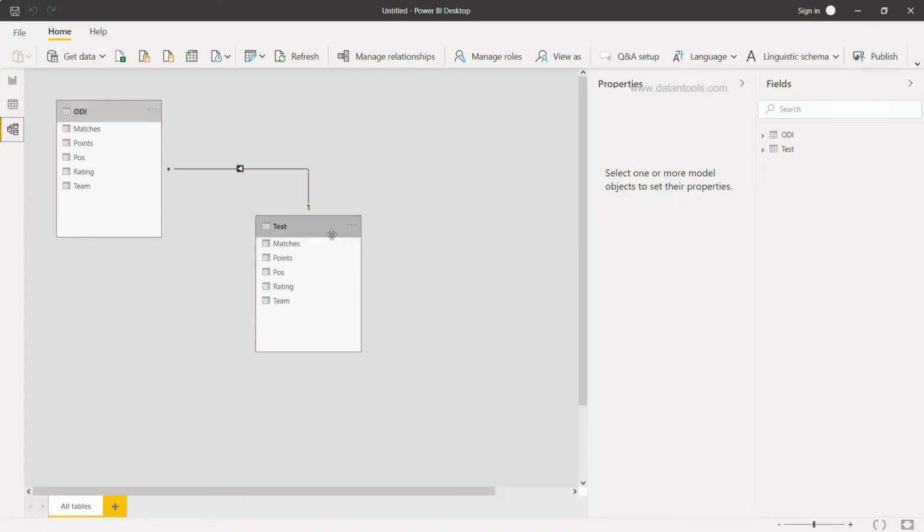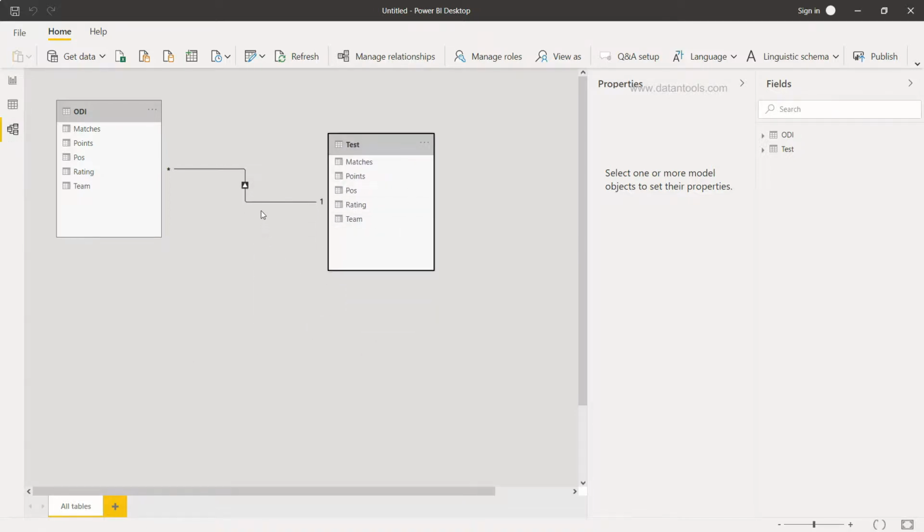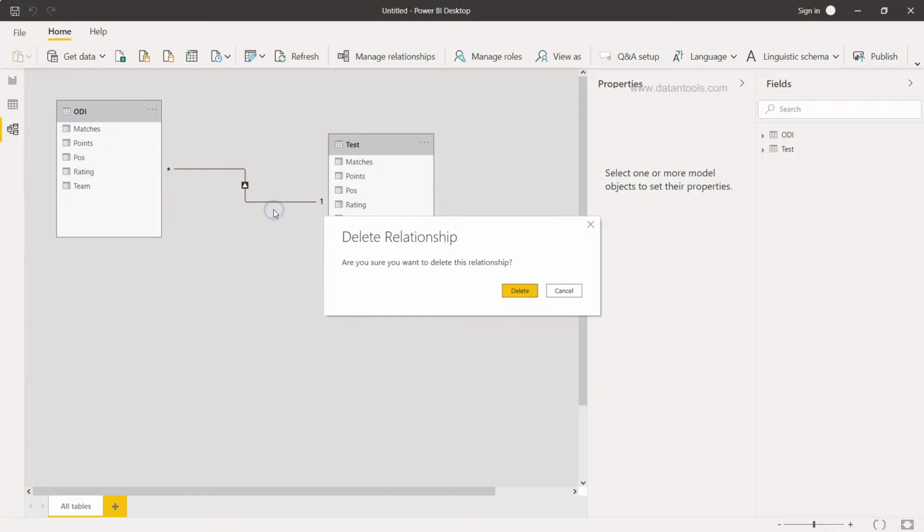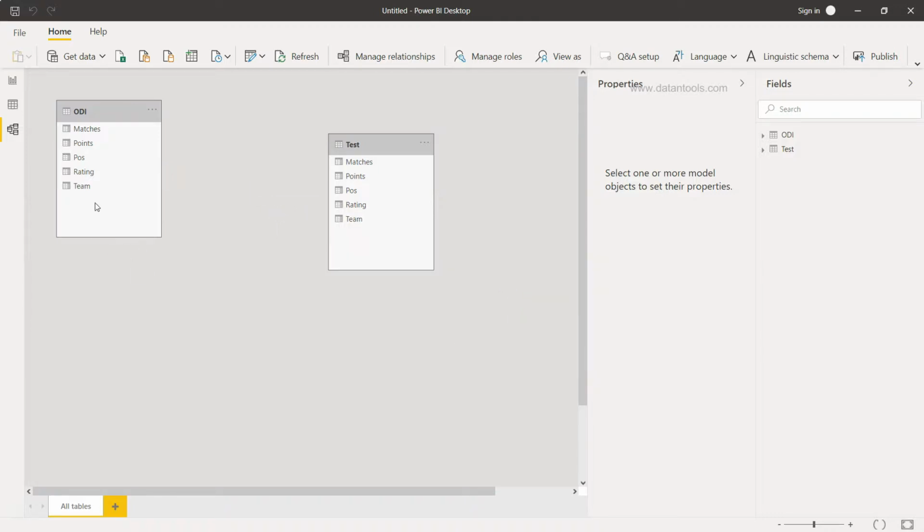Then if you go inside the model option, you will see a default relationship that has been created. If you hover your mouse over this, it will show you on which basis the relationship has been created. Rating is probably the column which has been picked up. If this is not right, which is the case in this scenario as well, because we want a relationship based on the team, we can change that by right clicking over here and clicking on delete, and we will say delete relationship. Now I'll drag this on top of the team which is present here in test from ODI, and you will see that the relationship is now based on the teams which is present here.